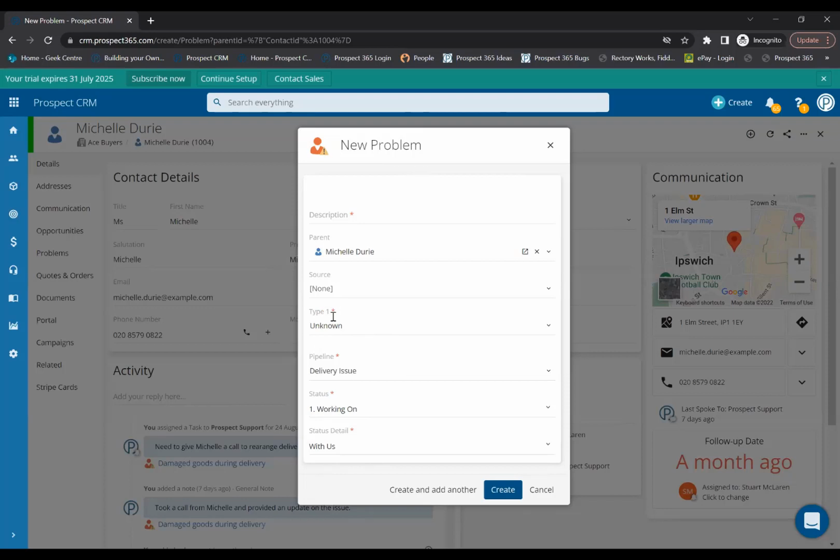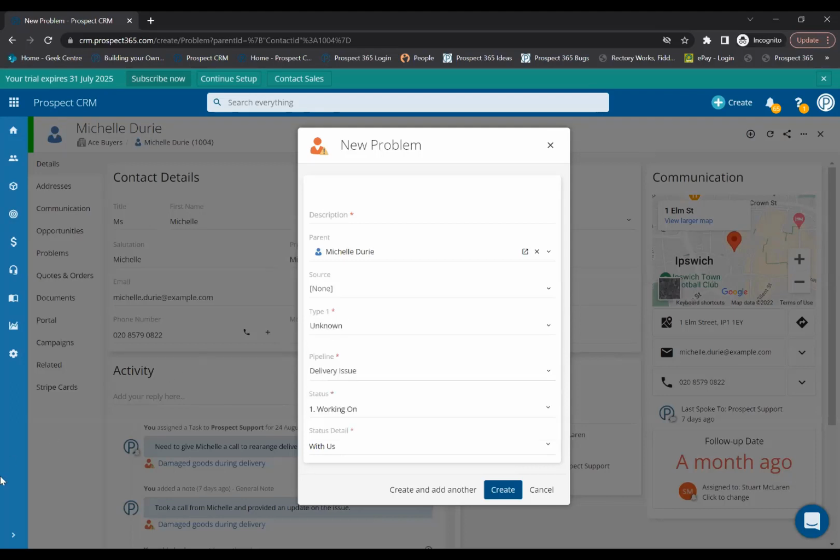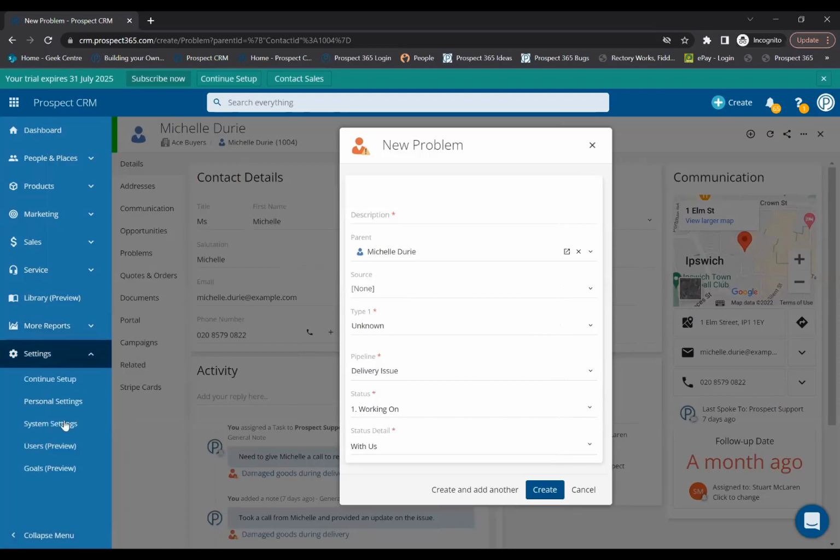So you can have different problem types, depending on what issues you might be looking at with your customers, and you can manage multiple problem types through this drop down. So you see we've got some here already, and I'm just going to show you how to add a new problem type again through the settings menu.